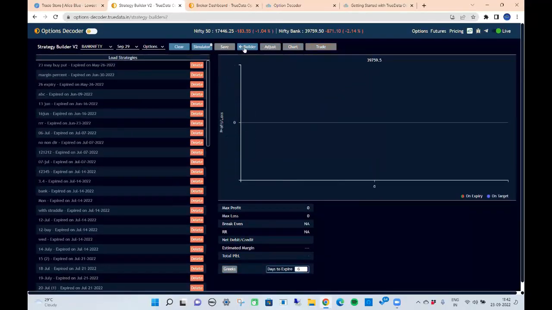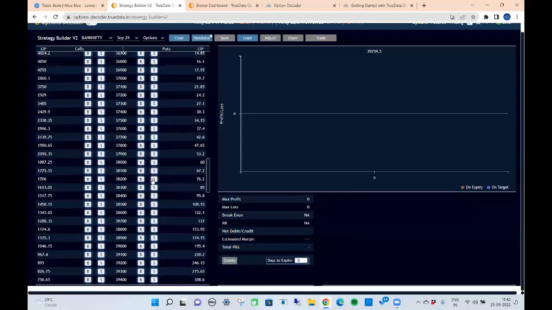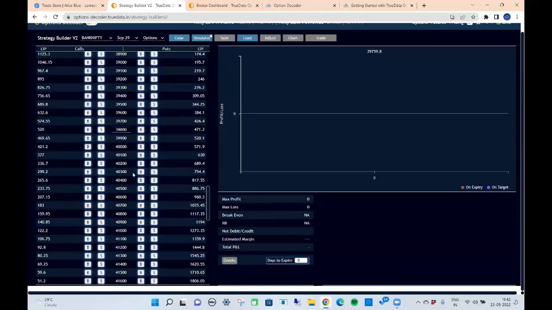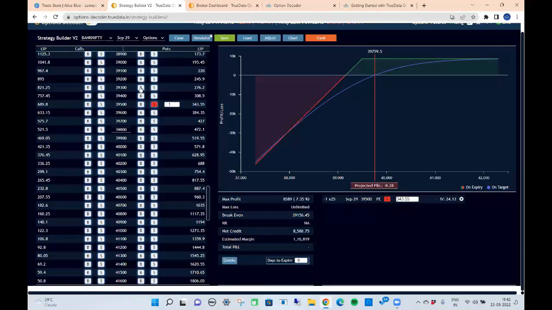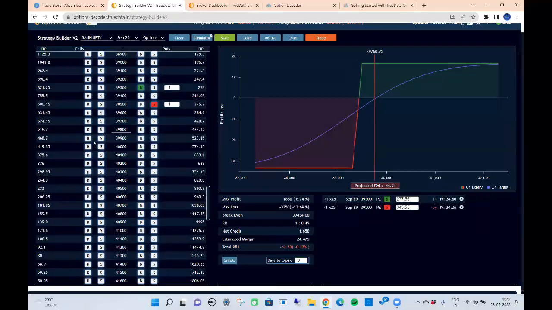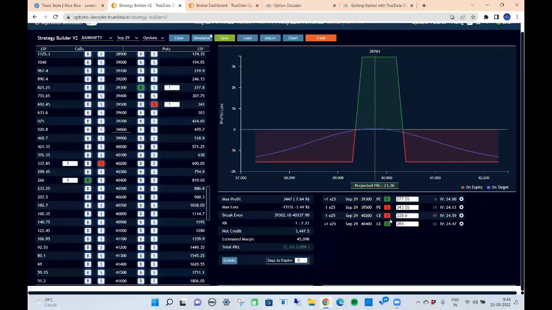So I say I've cleared this trade and I've gone back to the builder. Let me build a small strategy. Let's say an iron condor. Let us say we sold this one, and this is a strategy I made to restrict my loss. The max profit here is showing up as 3447, and max loss is at minus 1553.